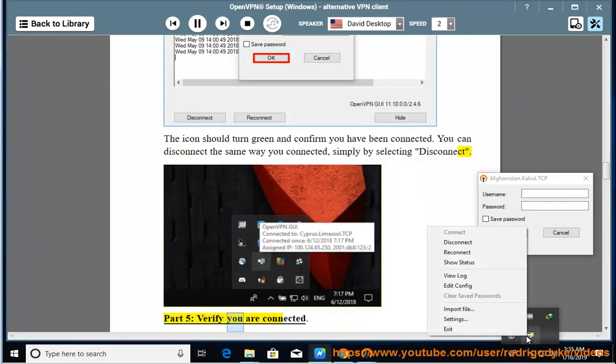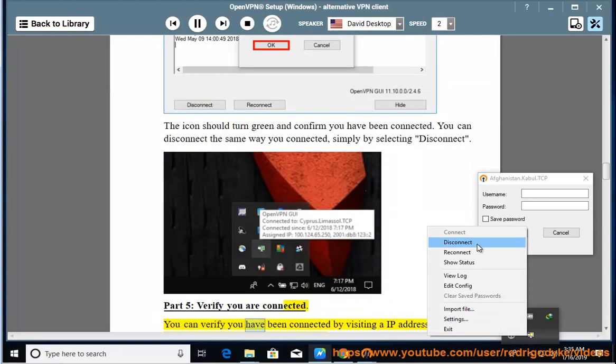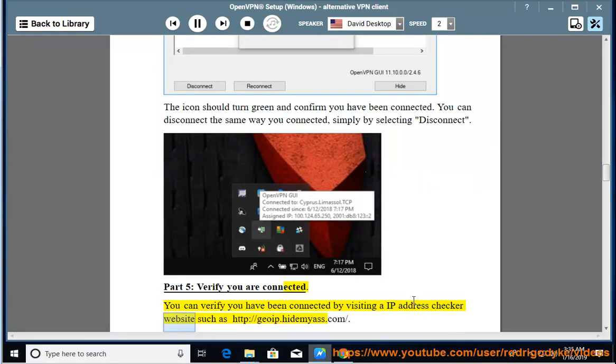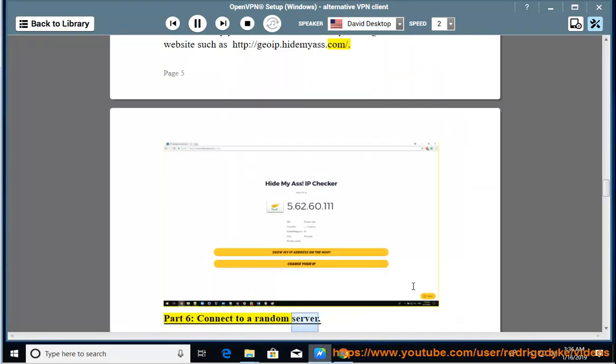Part 5, verify you are connected. You can verify you have been connected by visiting an IP address checker website such as http://goip.hidemyas.com.